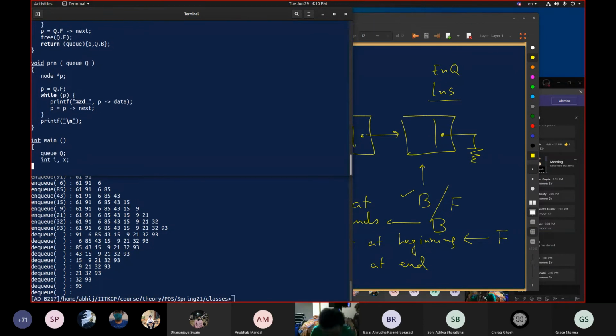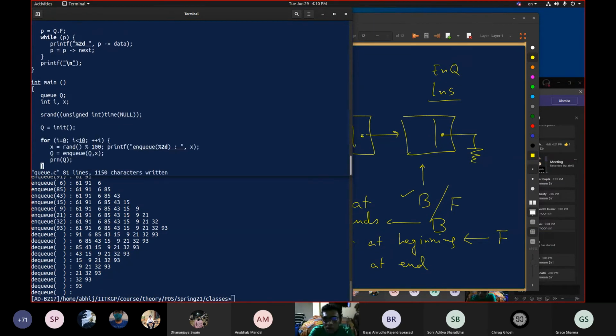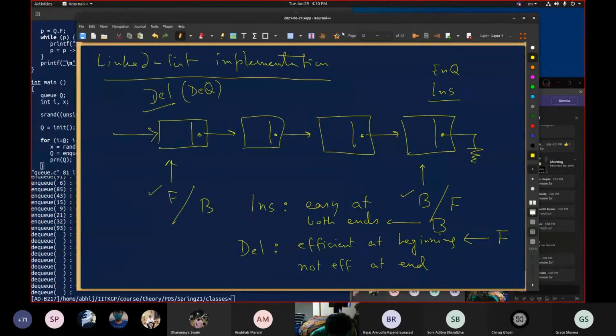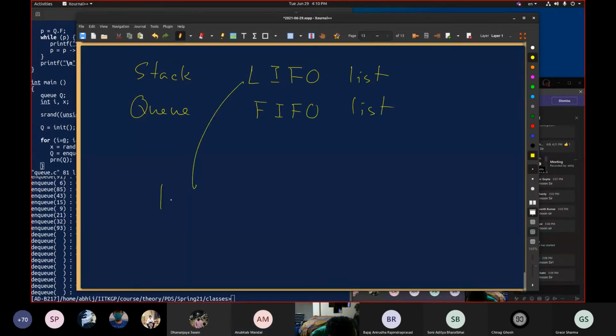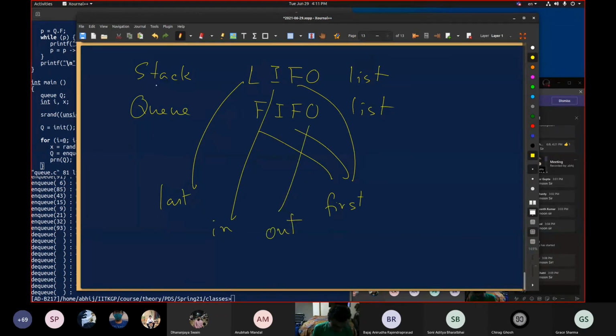Incidentally, I just forgot to mention one thing. This is just a word. A stack is called a LIFO list, whereas the queue is called a FIFO list. Because this L stands for last, this F stands for first, and this I is in, O is out. Stack: last in, first out.